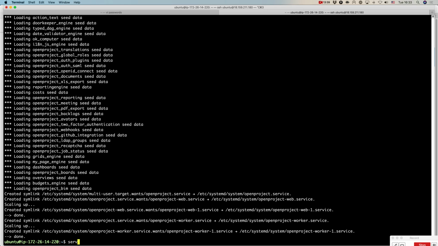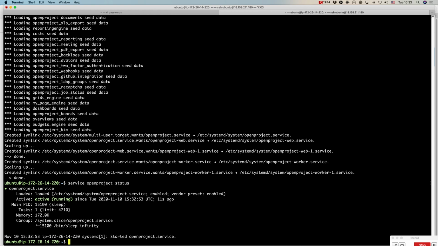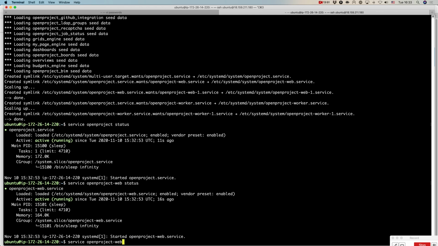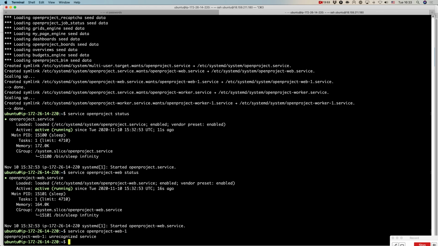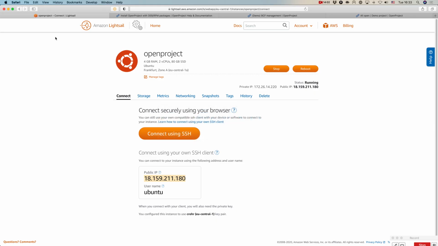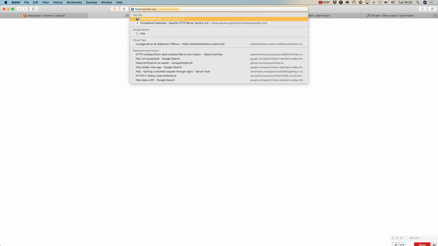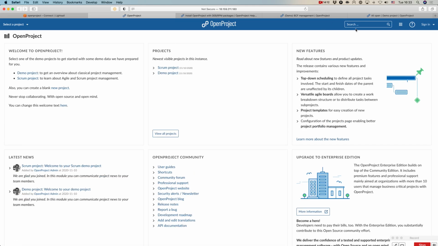whether the OpenProject daemon is running, and we can also check independent processes. And then we can try to access the server, basically. So we'll take the IP, and here we go. We end up on our new OpenProject instance.